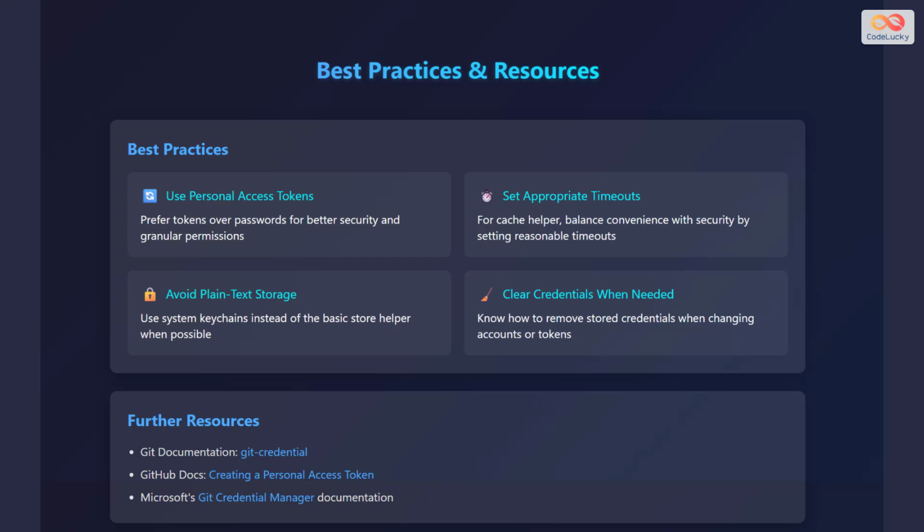Here are some further resources. Git documentation, GitHub Docs, Microsoft's Git Credential Manager documentation.